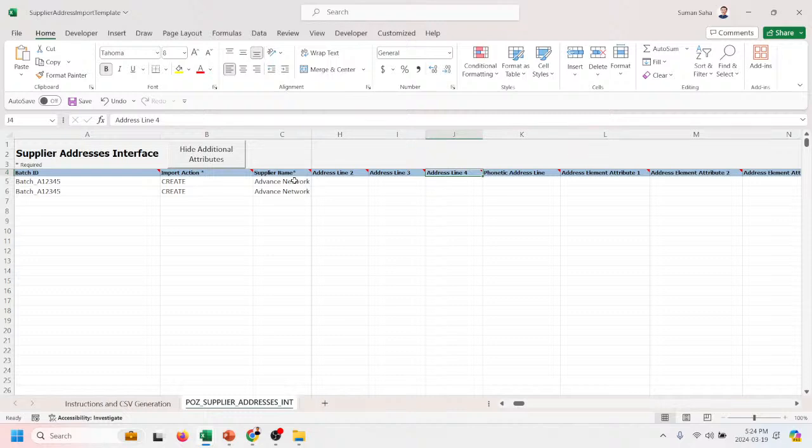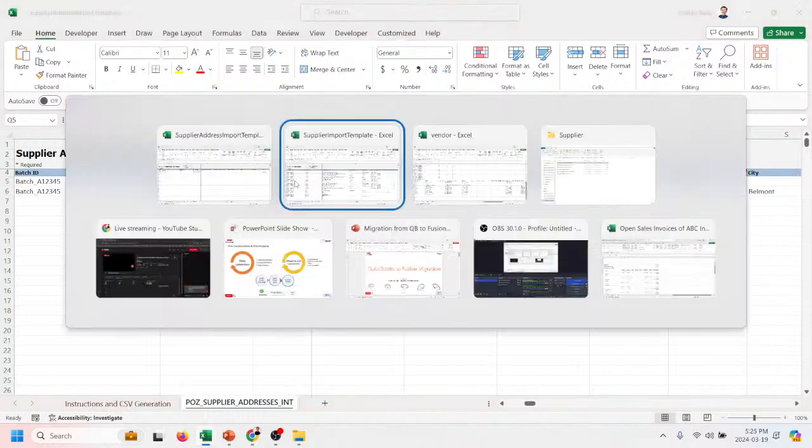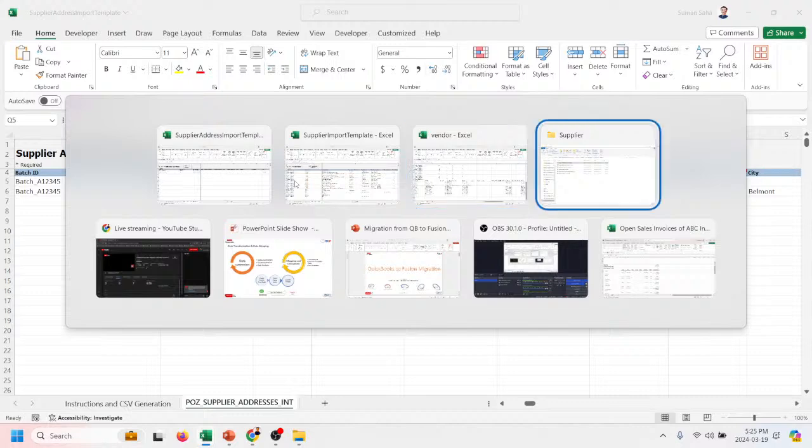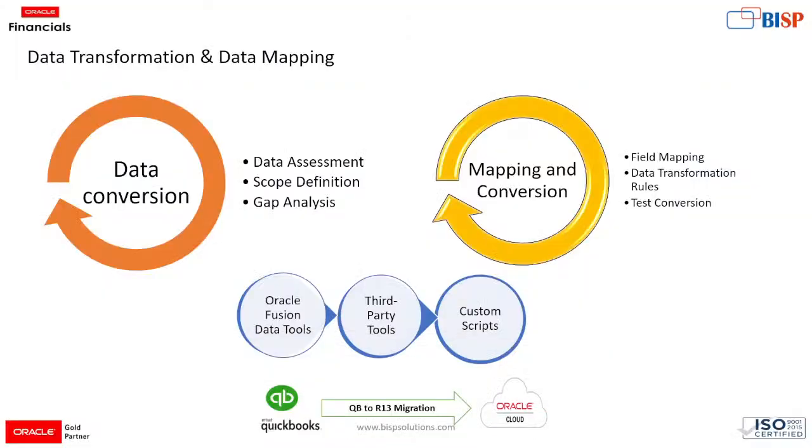So you can create an attribute out here and you can map with that particular attribute, right? So that is what you will do. This is how you're going to map the gap between the data. When you do the data conversion, you will first see the transformation. These are the challenges you will face, right? So the next thing is mapping and conversion.